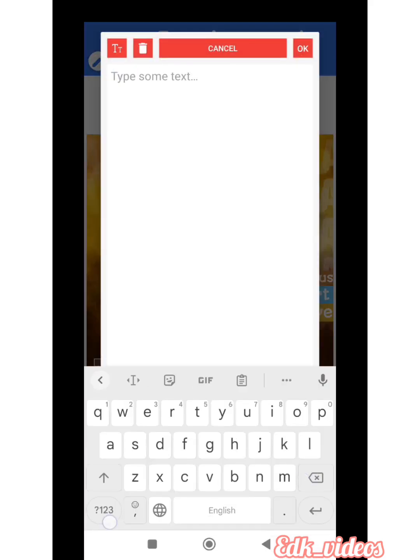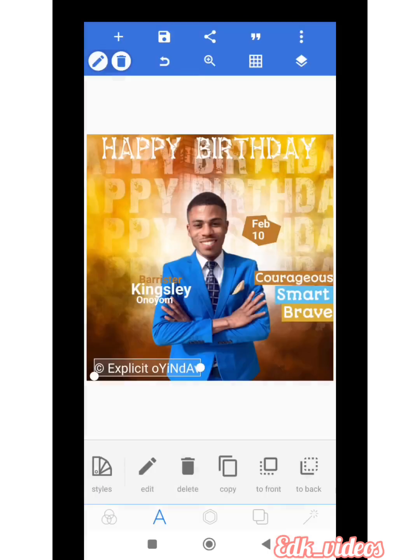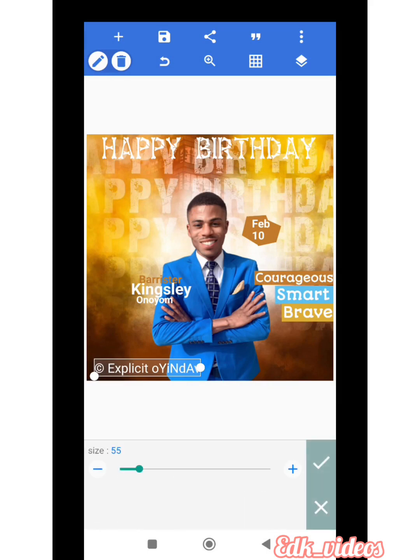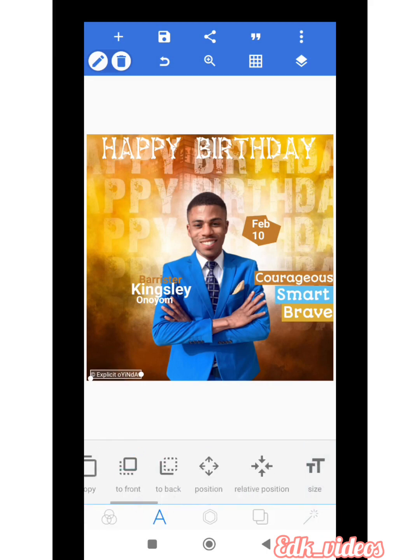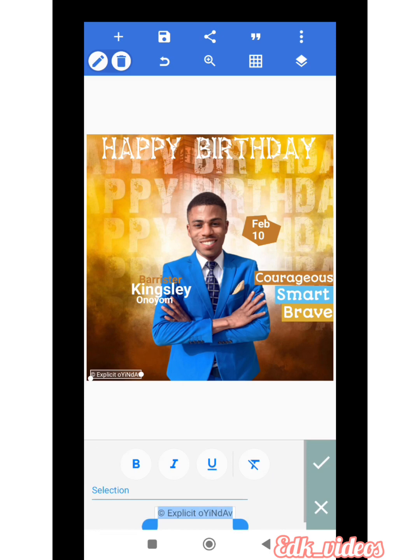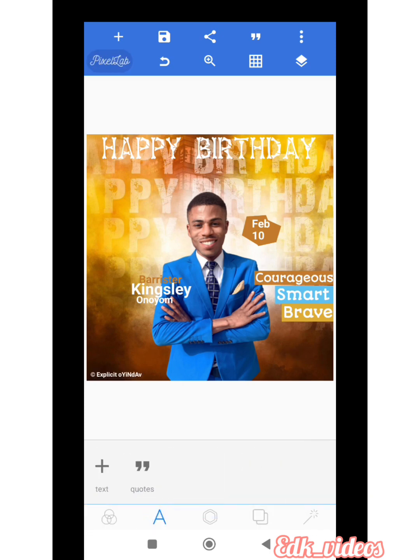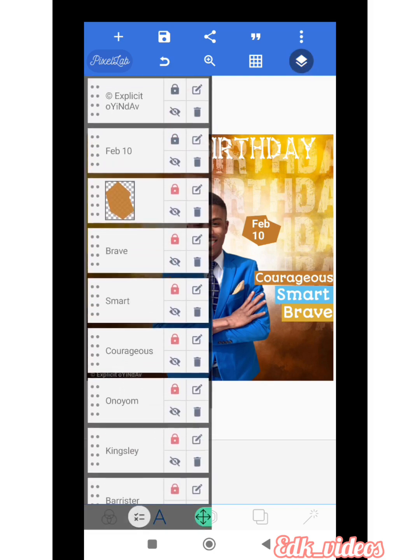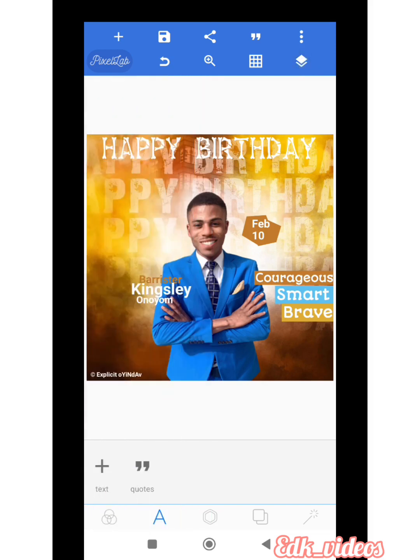Explicit OINDEF. That's the courtesy. Explicit OINDEF. Then I'll reduce the size. Position it very well. And then I can just bold it. I'll go to style, then I'll bold. B is bold. Then I'll lock that as well. So our design is ready.